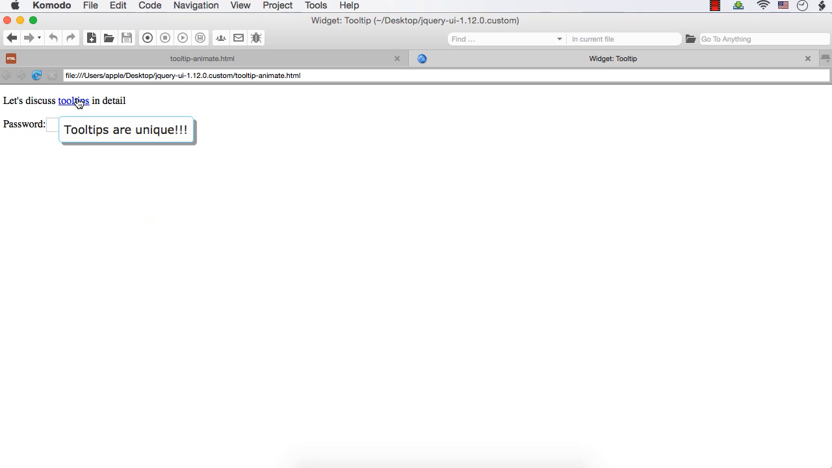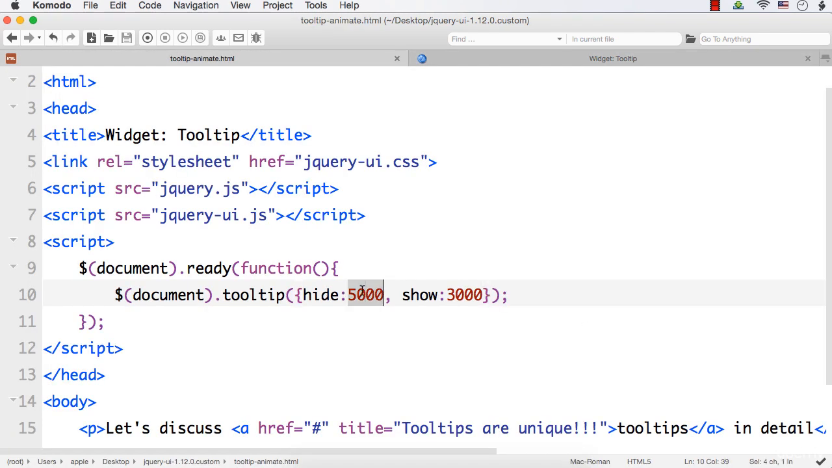Let me move the mouse out of the word. See, it is getting hidden taking 5 seconds because we have specified here the time for hide as 5000, that is 5 seconds, and for show as 3000, that is 3 seconds.